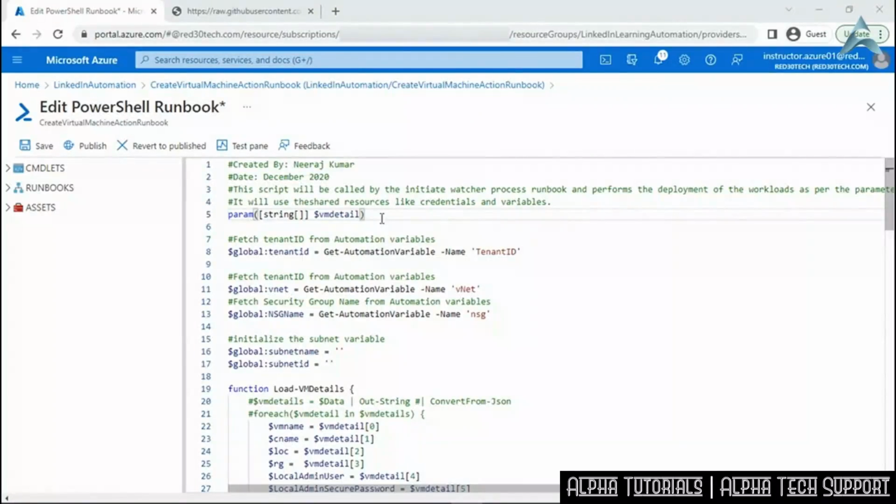It will start with the array parameter variable, and the variable name is vmdetails. This is the variable that was passed as a parameter from the first PowerShell runbook, which was initiate watcher process. Once we have that, we are going to create certain global variables like tenant ID for the tenant ID, VNet for the virtual network, and the NSG name for the network security group. Now you might ask why we have appended $global here. It is because we are going to use these variables within the function. Otherwise, these variables may not be accessible.